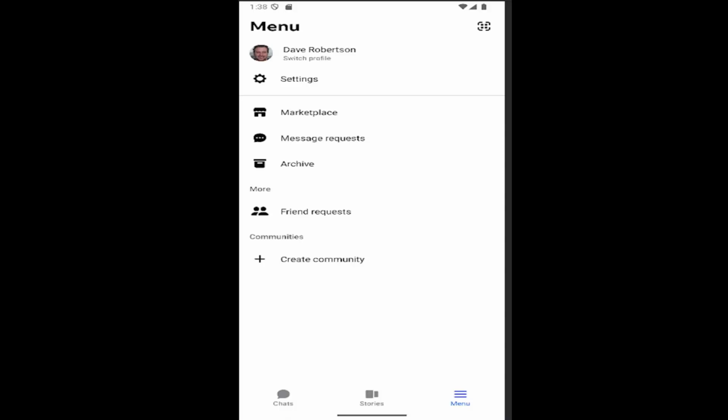In today's tutorial, I'm going to show you guys how to enable the Messenger bubble or chat heads on the Facebook Messenger app. So this should hopefully be a pretty straightforward process, guys, of how to do that. And without further ado, let's go ahead and jump straight into it.